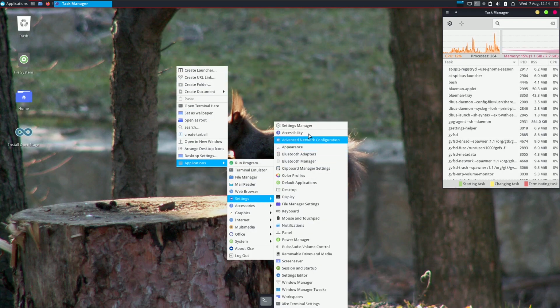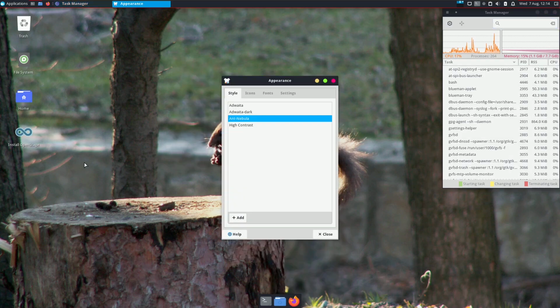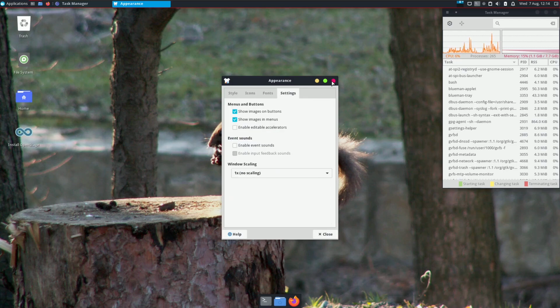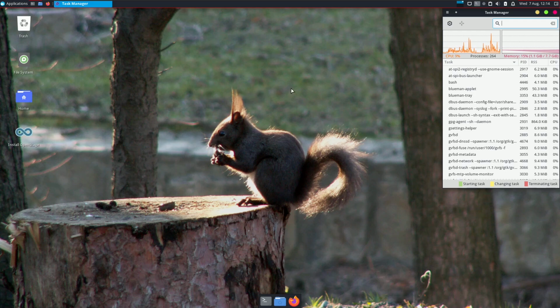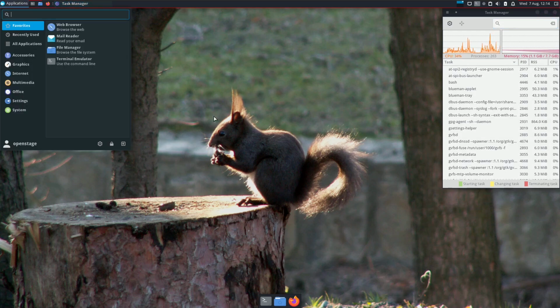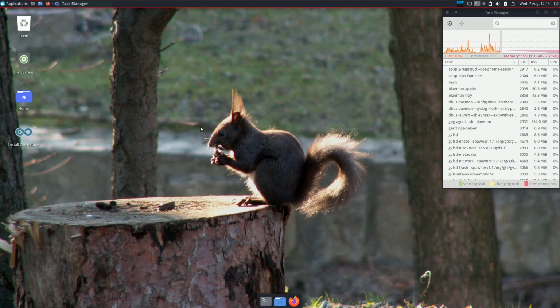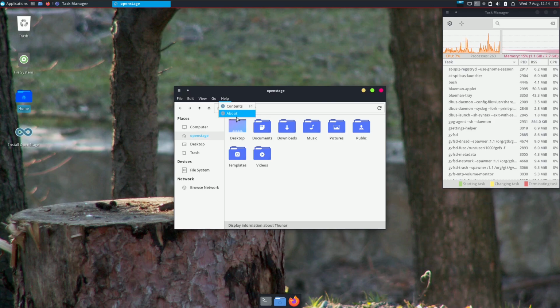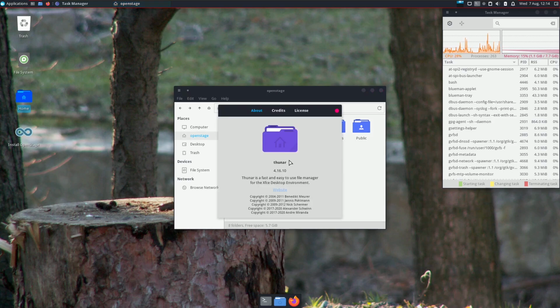Let's go to settings and appearance. So you don't get any themes or anything, you just get the Ant Nebula, icons, fonts and settings. So you pretty much see everything. These are all the things available. Also, the XFCE desktop environment is not the latest version, so I'm not going to really recommend it. Let's check the version of the file manager, which is Thunar. You get 4.16.10.